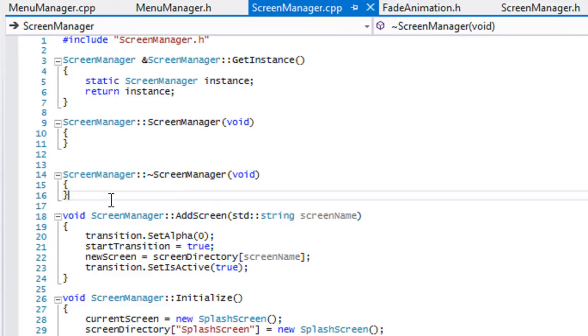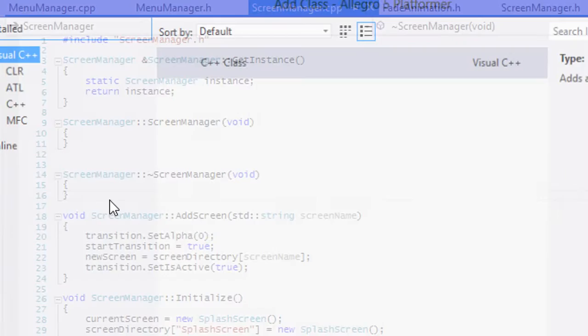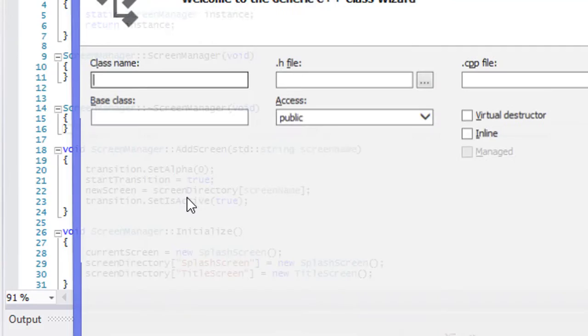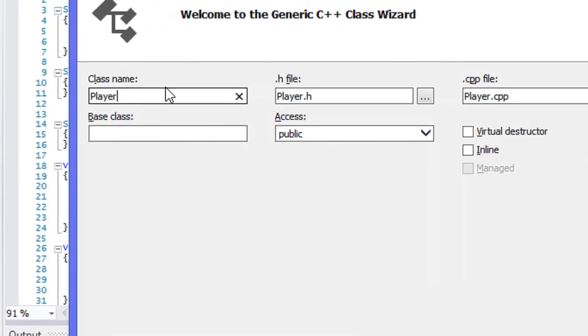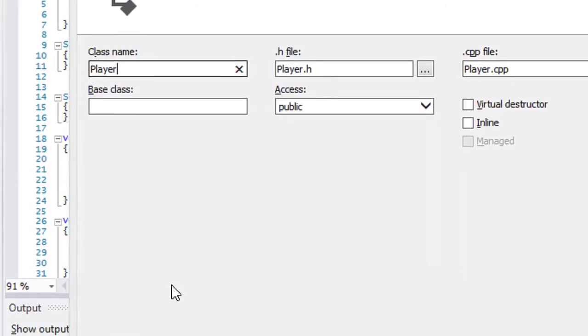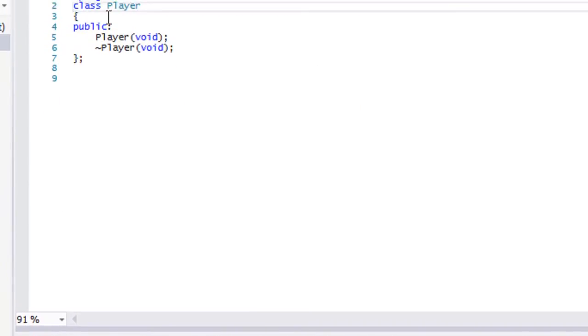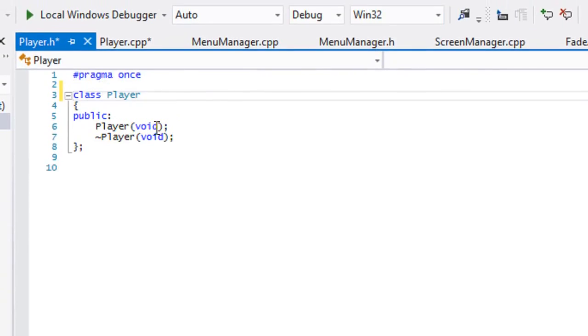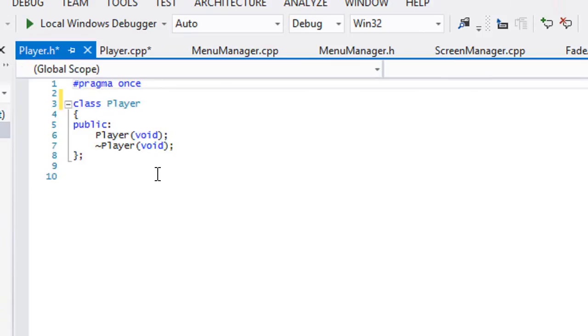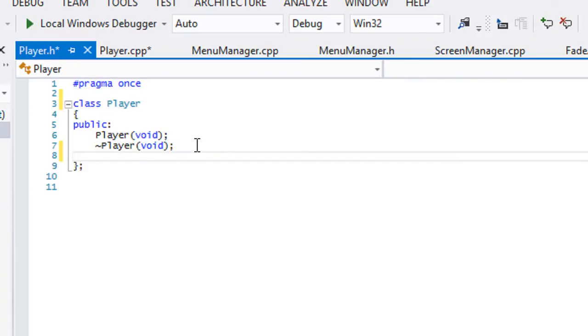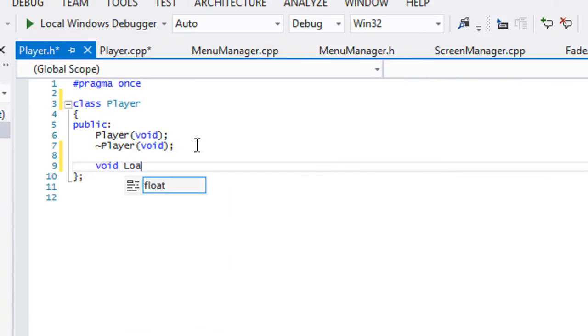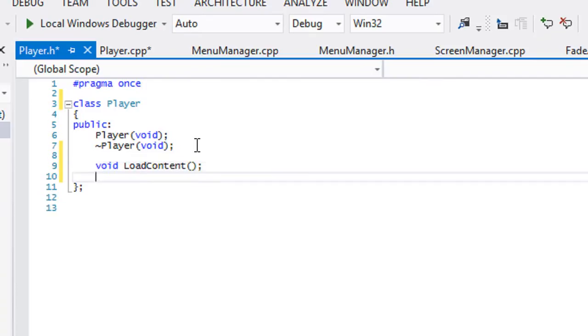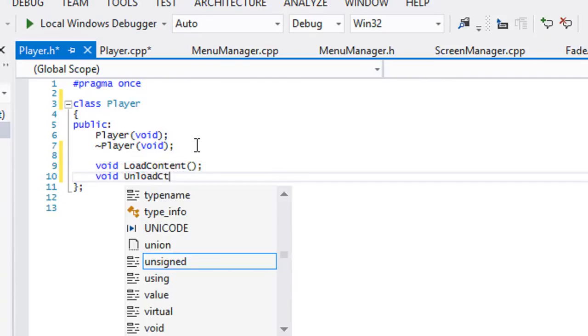Okay, so what we're going to do is create a new class, and right now we'll make it a player class. Later on we'll add an entity class for when we want to do enemies and stuff, but for now we'll just have our player class. So our player class is going to consist of load content, right? We're going to unload the player content.